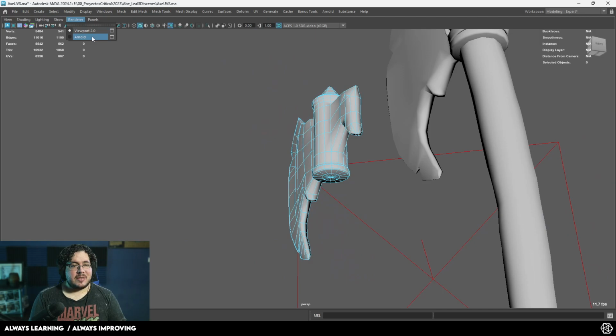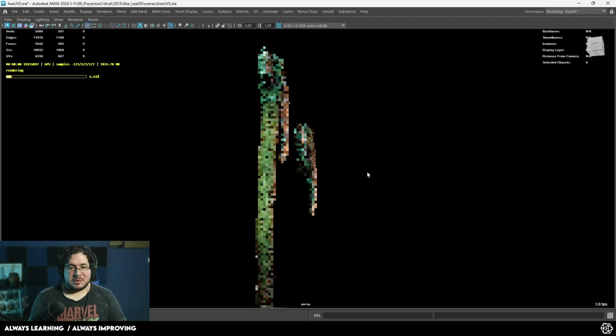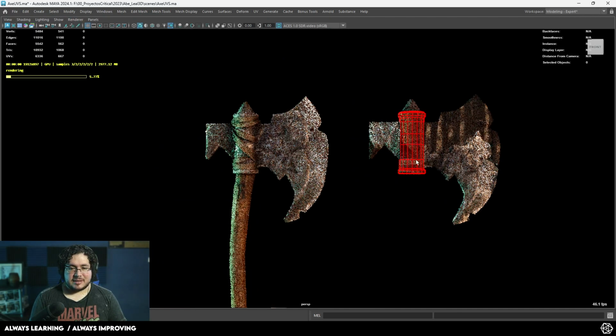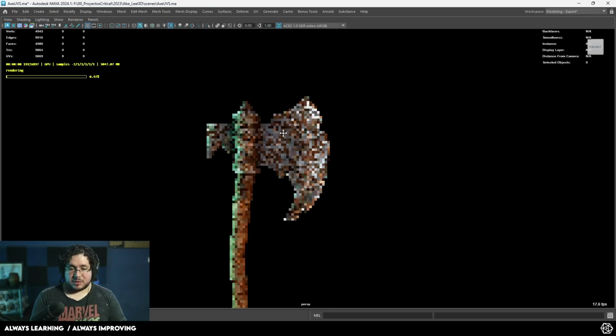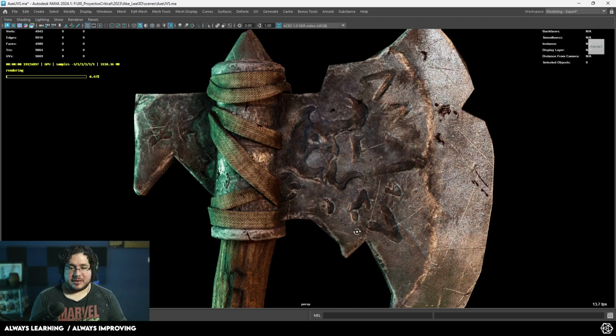I just want to show you here the final render, because I was really, really happy how this turned out. Look at that. Now, as you can see, the UVs here don't match with the original UVs. That's why we're seeing this distortion. But if we were to retexture it, we could get this very, very nice result.